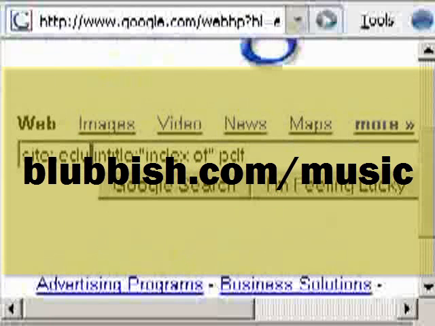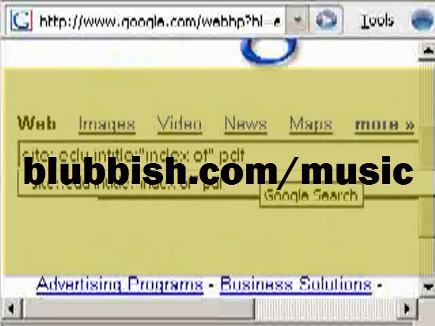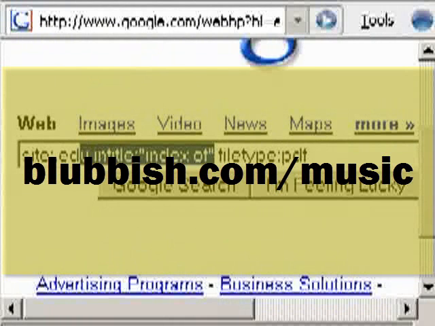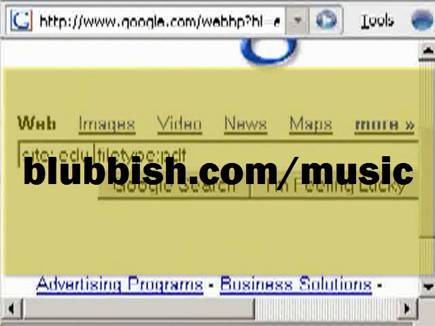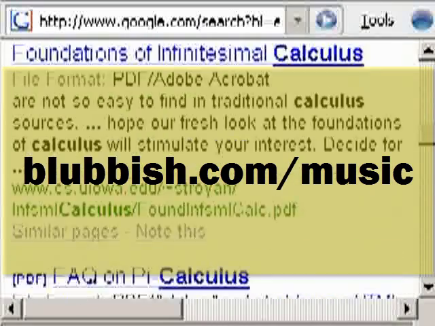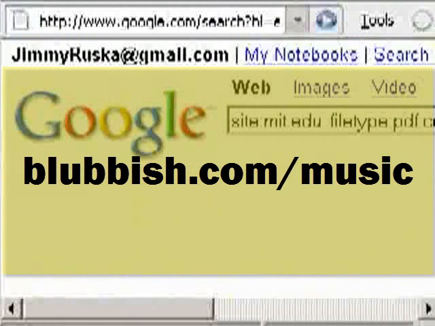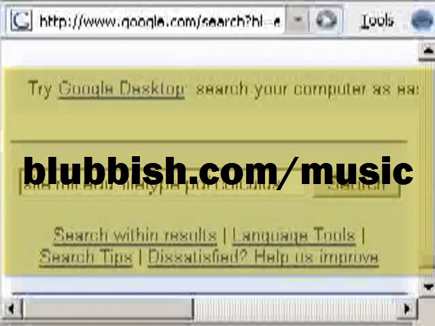What's the point? I can search PDF. I can search filetype:PDF, so I can get only... Whoops, I have to delete the index of. I can search filetype PDF, and I can search only ebooks, and I can search stuff like, I don't know, calculus. So I'm going to get a whole bunch of PDF documents on calculus from EDU sites. If I want only from MIT, I can type site:mit.edu, and it'll give me a whole bunch of calculus PDF documents from MIT.